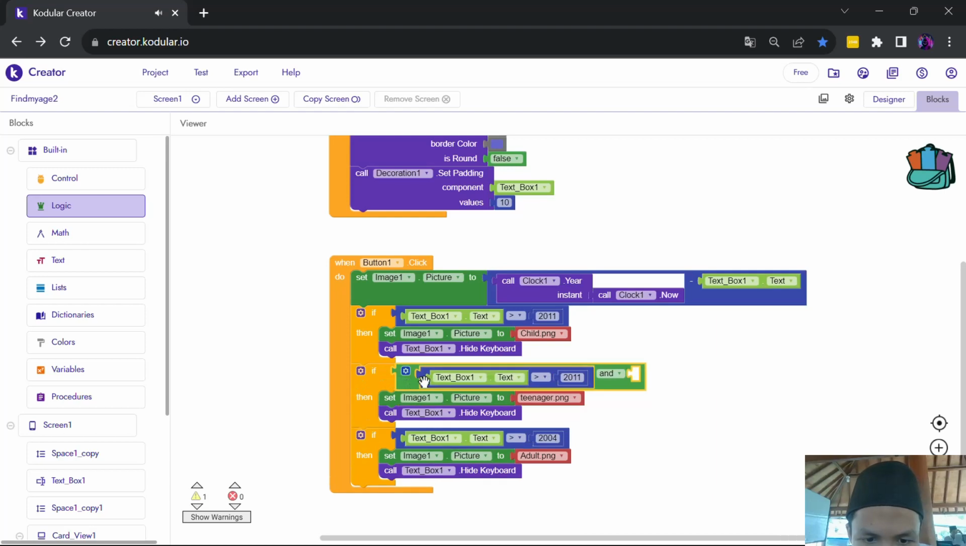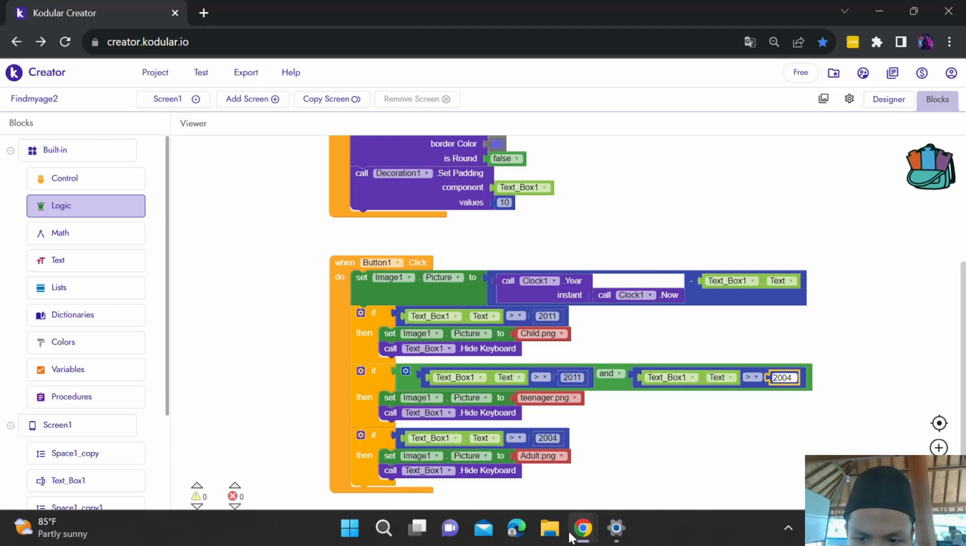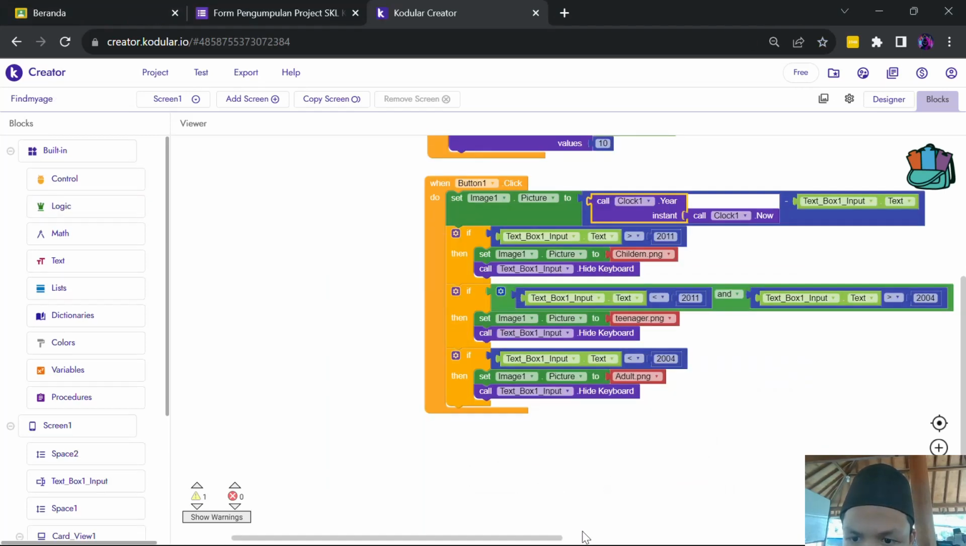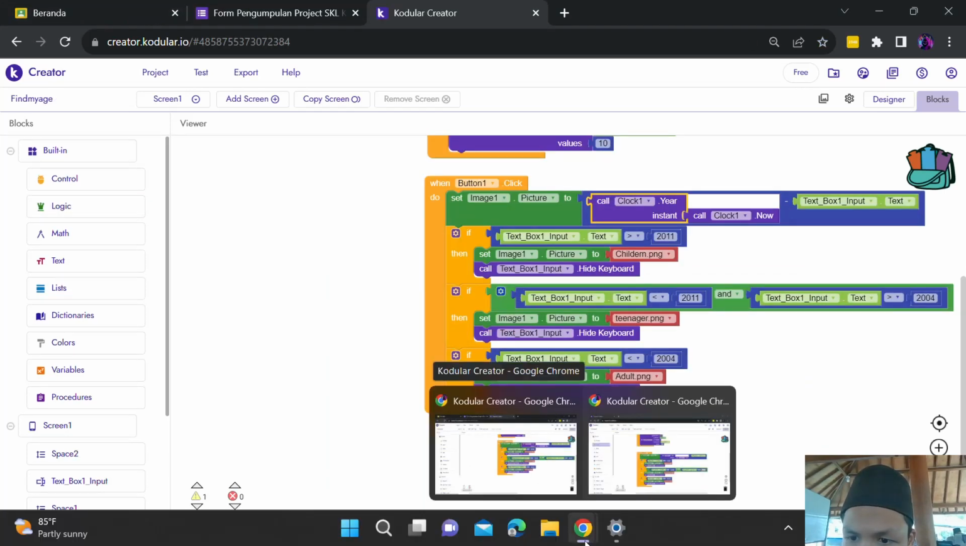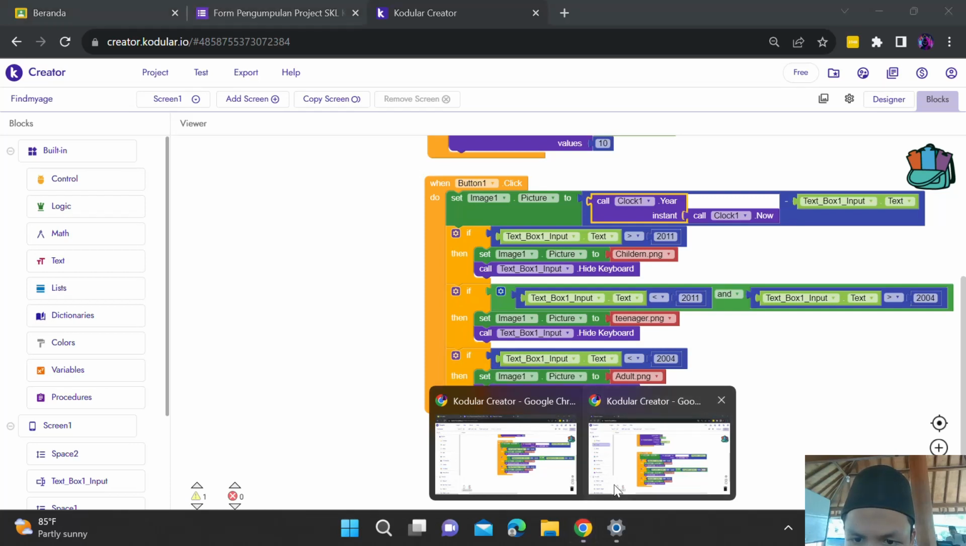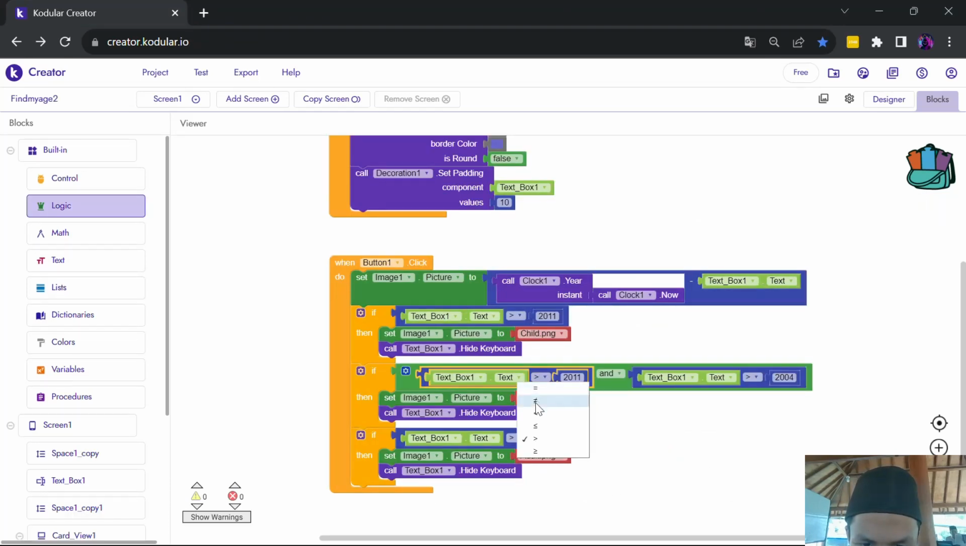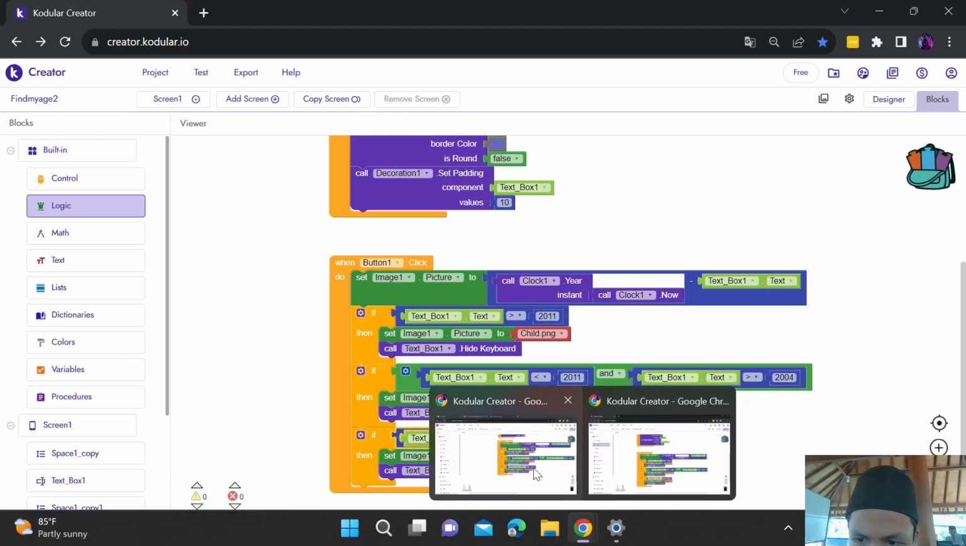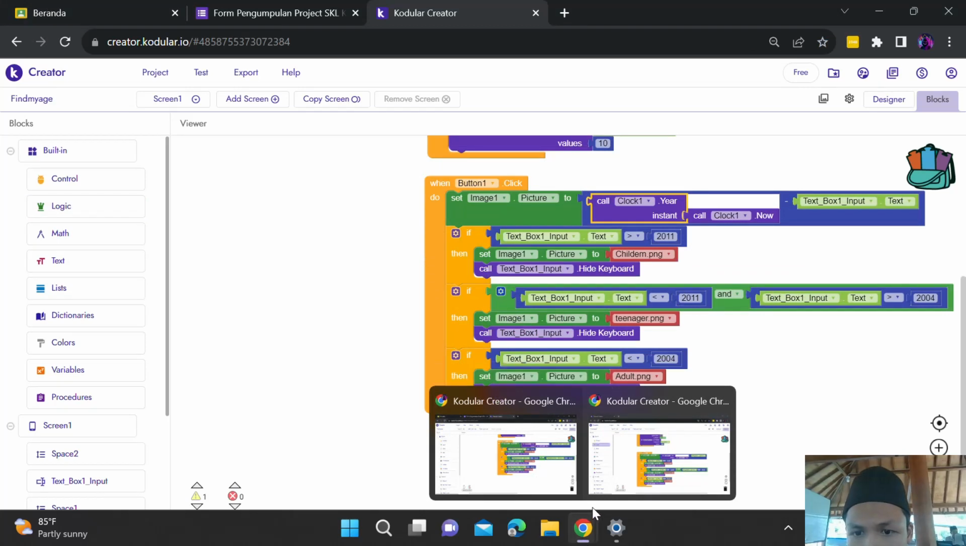So you add this and you duplicate this one. You type in here 2004, etc. I think I need to change this one first.